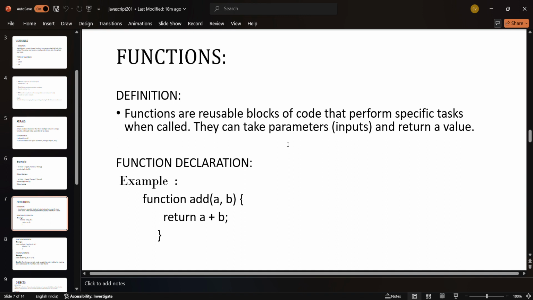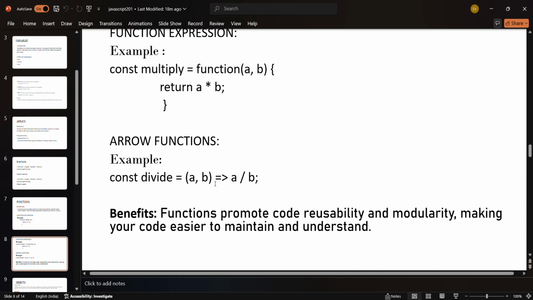So this is an example of a function declaration. Function add(a, b) and return a plus b is given like this. So this function takes 2 inputs a and b, and it returns the value of a plus b. So when this function is called, this entire block of code is executed, and it returns the value of a plus b. So the function expression is given in this way.